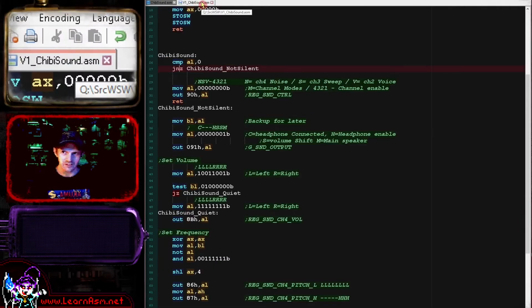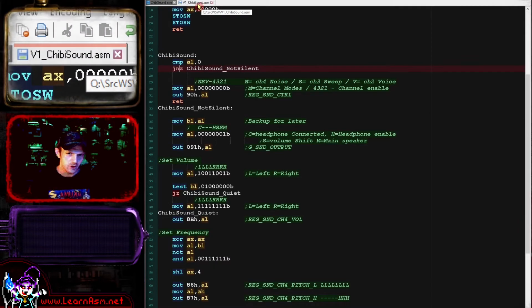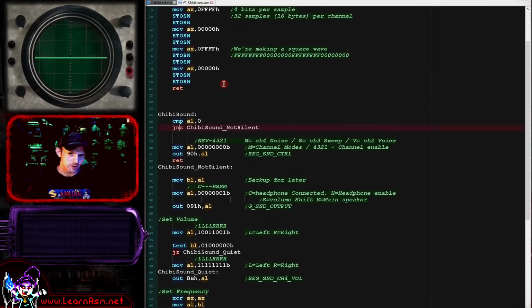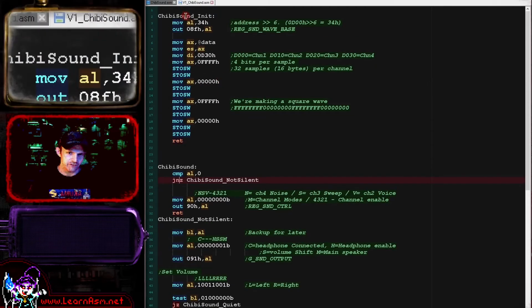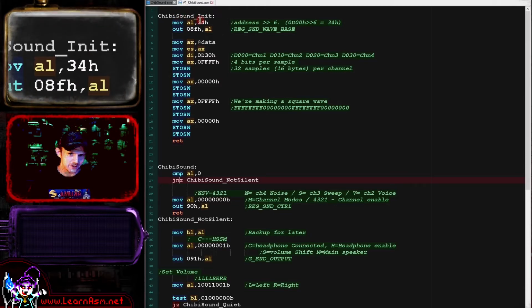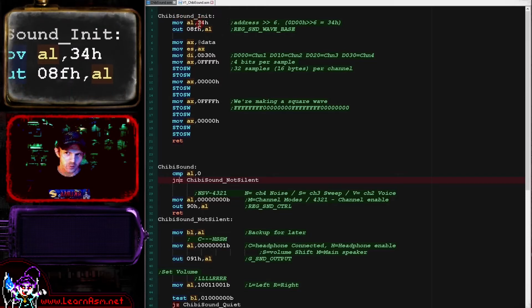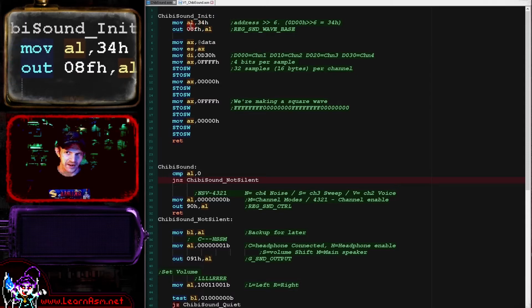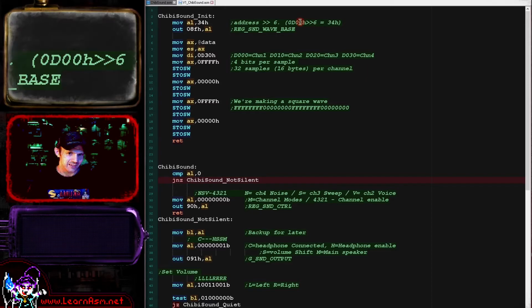Let's have a look at the Chibi Sound driver, which is in the Wonderswan source folder. You can see it just there. This is the code that actually does the work. So the first thing we need to do is initialize the hardware. So what we're doing first is defining the memory base for our wave samples. We're writing the value 34 in hexadecimal to port HF in hexadecimal. And as I say, that is D00 bit shifted by 6.